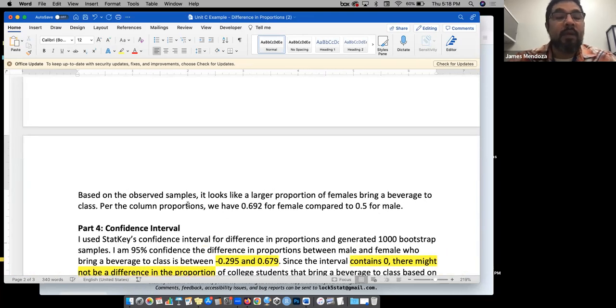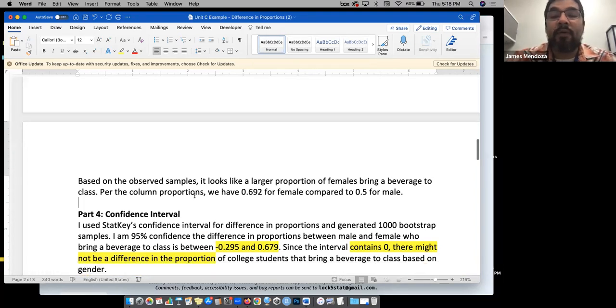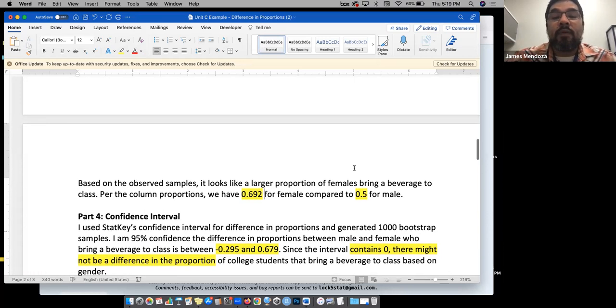Based on the observed samples, it looks like a larger proportion of females bring a beverage to class. And so you just want to make a note of this. This was for the female, 692, and the male was 0.5. I'm going to keep that in mind, since female seems to be the higher proportion. If I do any subtracting, I'm going to put them as my group 1 and my male as my group 2. So that will take care of part 3.